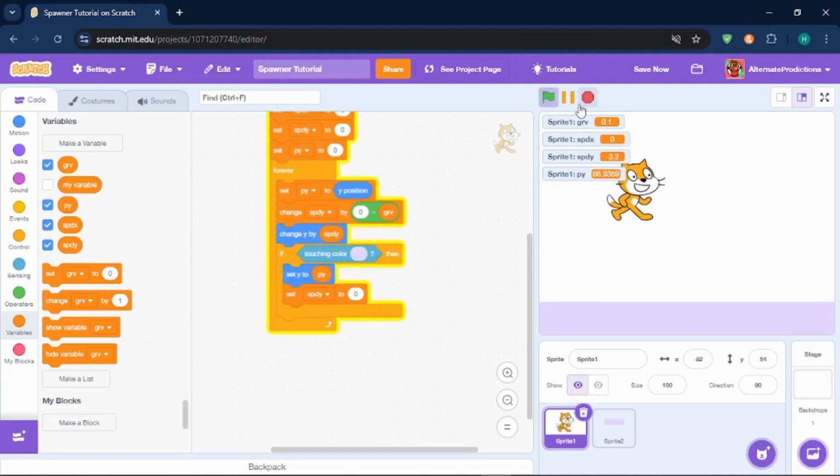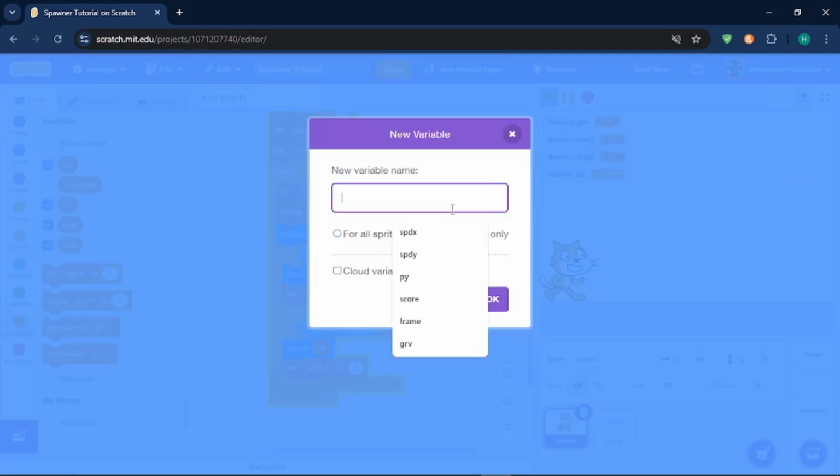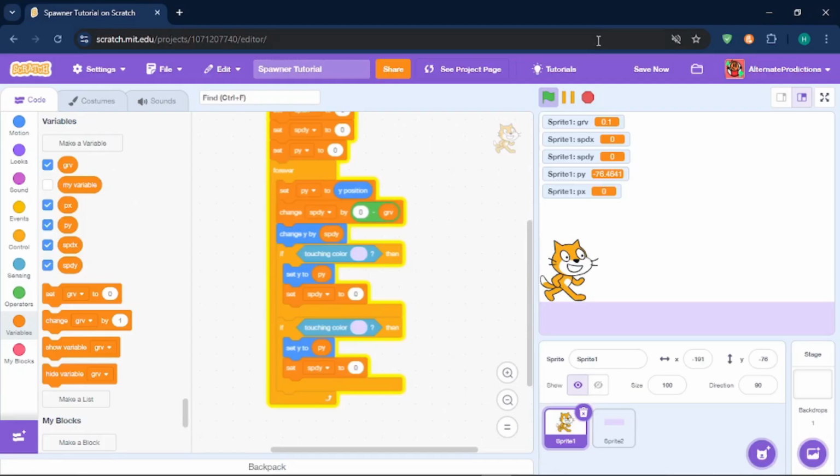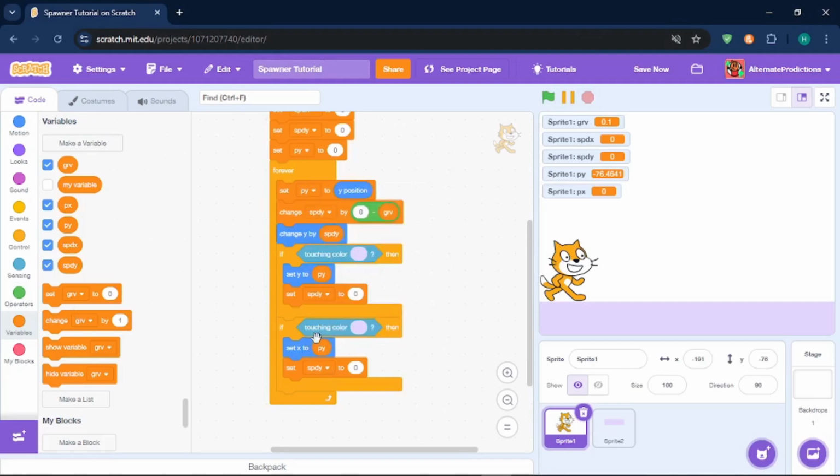Or maybe not, of course. Now I'm going to do it from a very high place. Next I'm going to do the same for the x and create a variable called px, which stands for the previous x position, and I'll set x to px instead. I'll set speed x to 0.